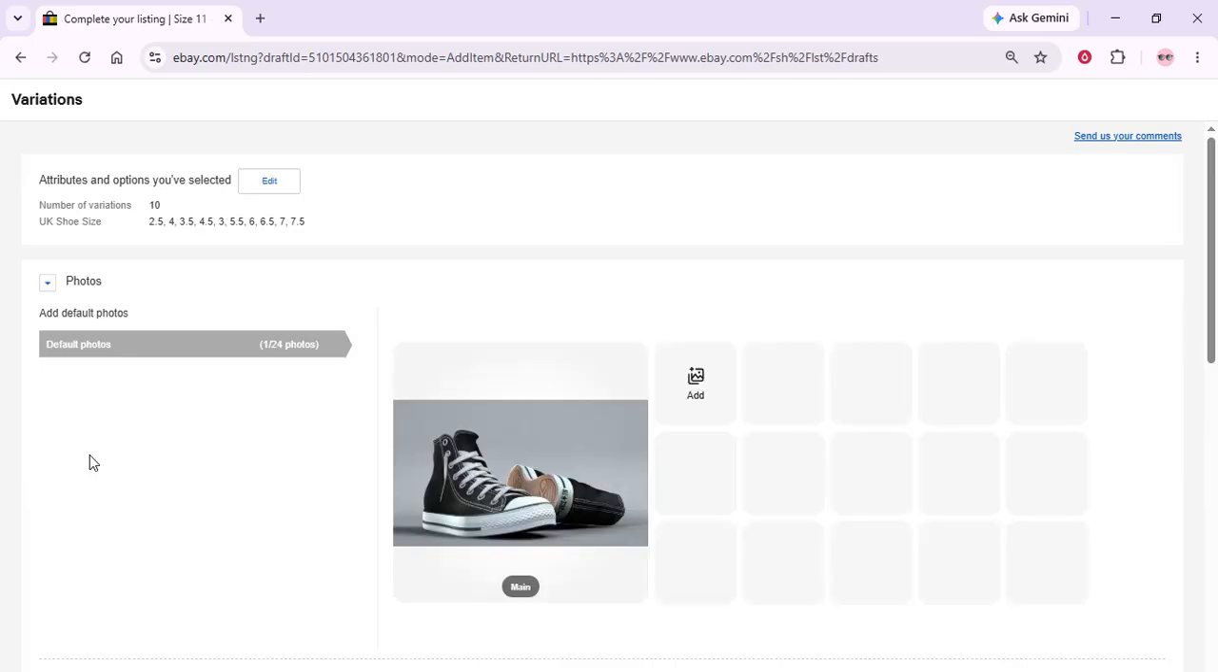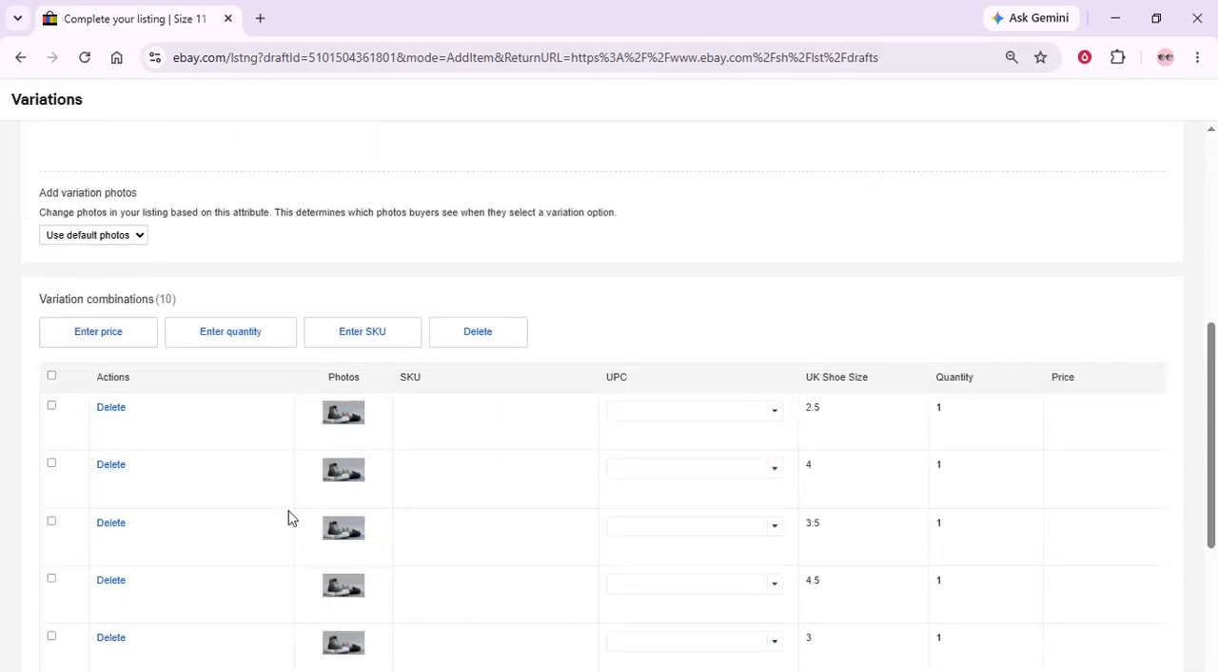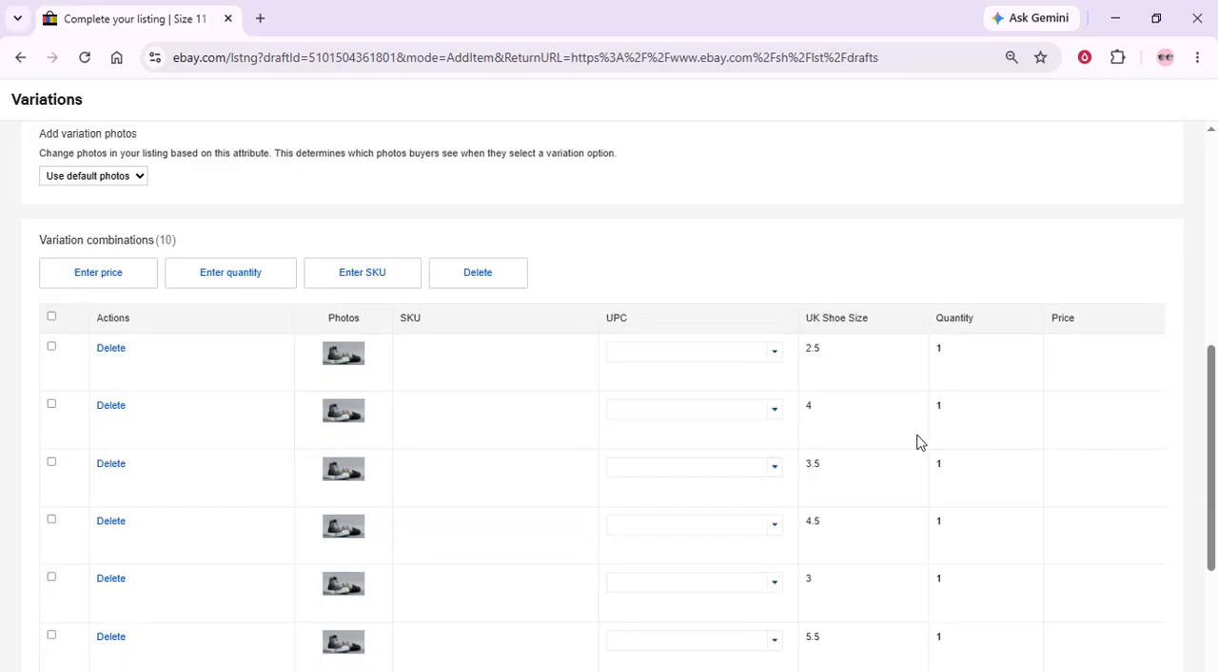It's a good practice to double-check everything at this point, ensuring that all information is accurate and complete. Finally, once you've reviewed all the details and you're ready to go live, hit List It. This will publish your listing with all the variations you've meticulously set up, making it easier for buyers to choose exactly what they want from a single listing.